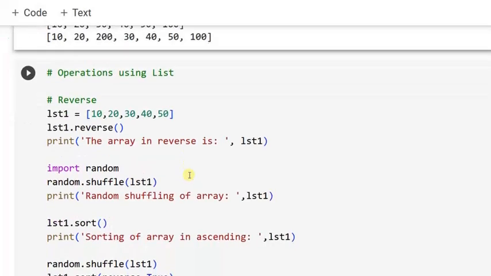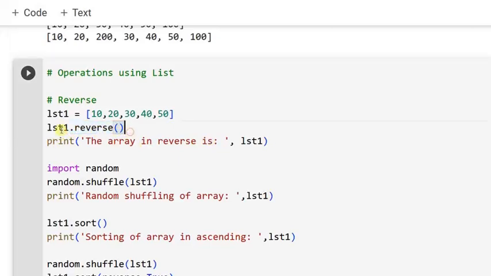There are different operations that are possible using a list. I'm just showing you only a few of them. If you need additional functionalities, you can always Google, and you will get some function or syntax on how to do it. Suppose I have a list 10, 20, 30, 40, 50. I can do a reverse, which means the order of the elements will be changed completely. That is done using the function reverse: lst1.reverse(), then if I print that, I should get the array in reverse. I'll explain everything and then we will run and see.